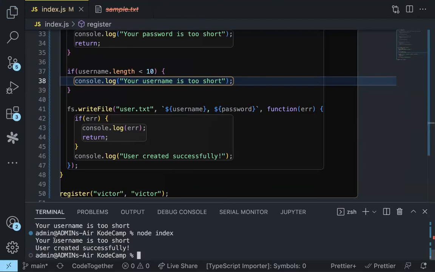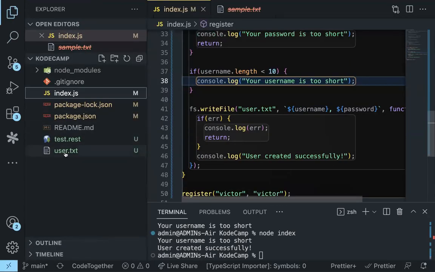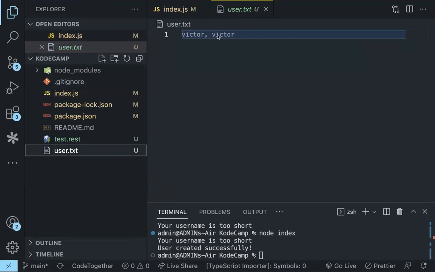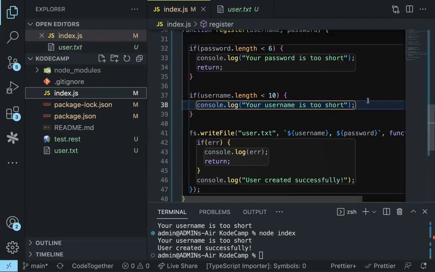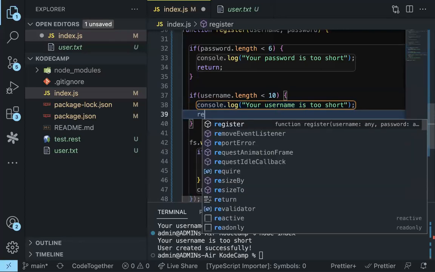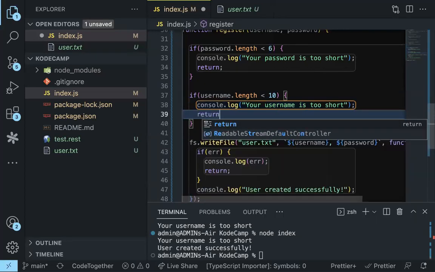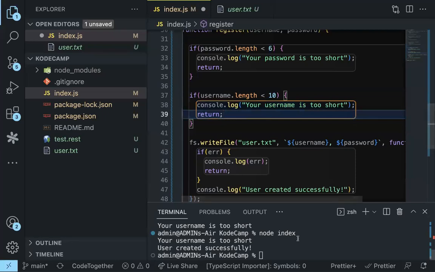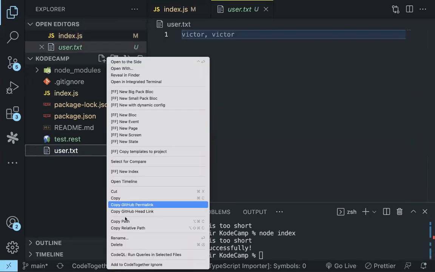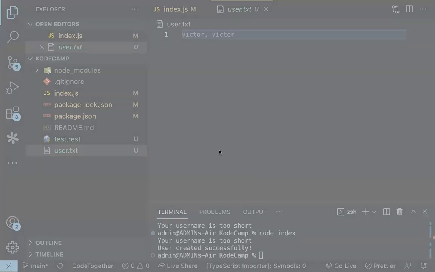Did you see what happened? It's saying username is too short, but it has created the user successfully. And if we check here, you see user.txt with the short username and password. But that's not what we want, right? So omitting that return statement, it is going to run that line of code, but it's going to continue. So always remember to add the return statement. Then let's delete this file here. That was just for illustration purposes.